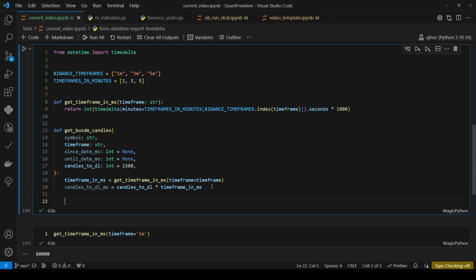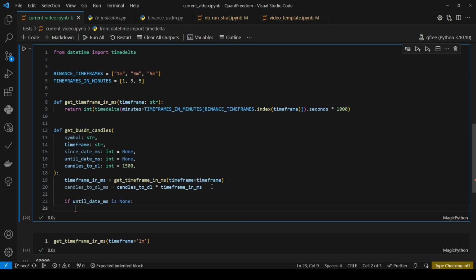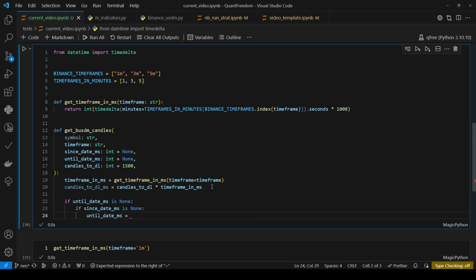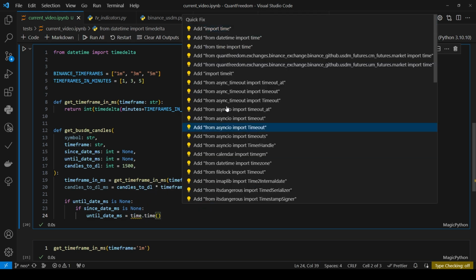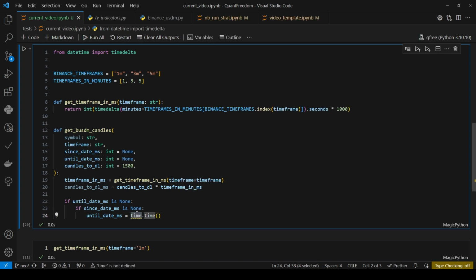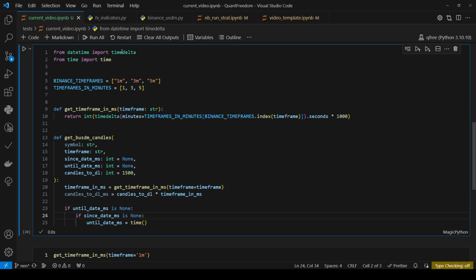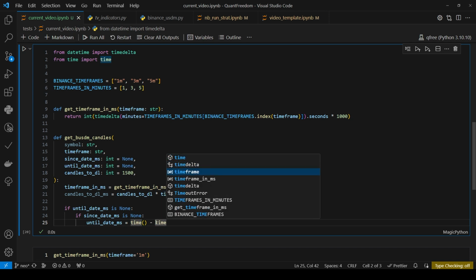All right, so now we're going to say if until date is none. We need to do if since date is none. Then what we need to do is do until date equals, I think it's going to be time.time. We have to import time as well. I think we need to just do from time import time. So we need time delta and time here. So this is just going to get you the current time, and we are going to subtract frame in milliseconds.